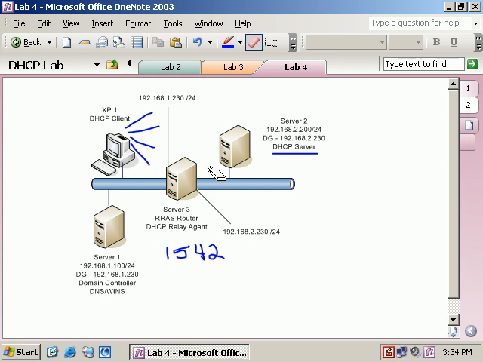Okay, and this is supposed to be a 5. Okay, RFC 1542. If you have an RFC 1542 compliant router, what that means is it's capable of passing BOOTP or DHCP traffic. So normally it blocks all broadcasts on the network.